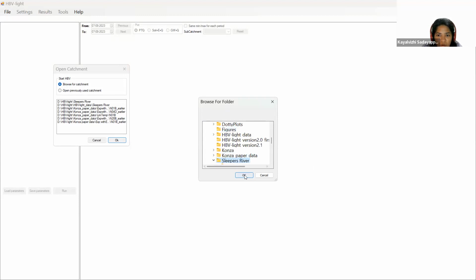Sleepers River, and I'm going to click on OK. And you can see that this Sleepers River catchment data has been loaded into the model. So now go to settings, click on model settings.